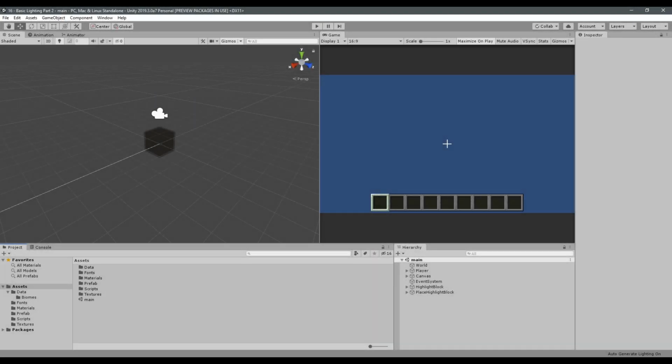Hello and welcome to part 2 of the lighting video for how to make a game like Minecraft in Unity, part 16 of the series overall. And in this video we are going to make the basic lighting work.